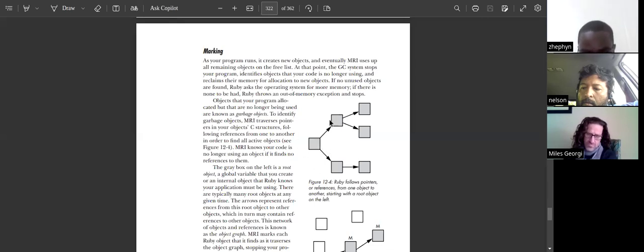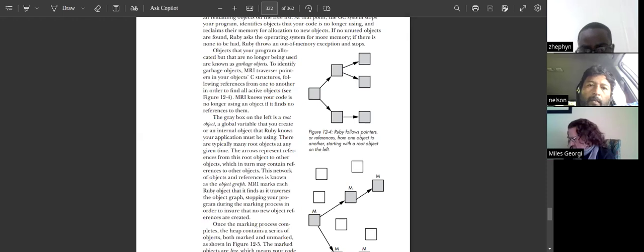And as you see, the arrows represent references from the root object onto the other objects. We start off with two arrows coming from the root object to two other objects, which themselves have arrows that reference other objects that have potentially been created. One thing to note here is that this entire figure 12.4 is what's called an object graph.